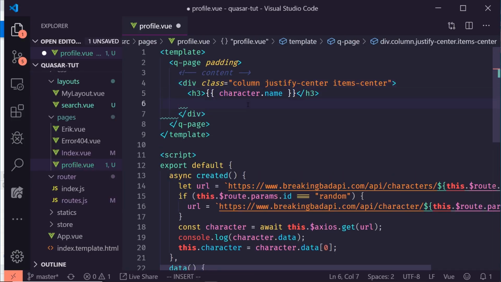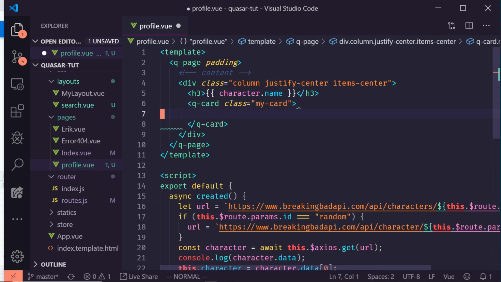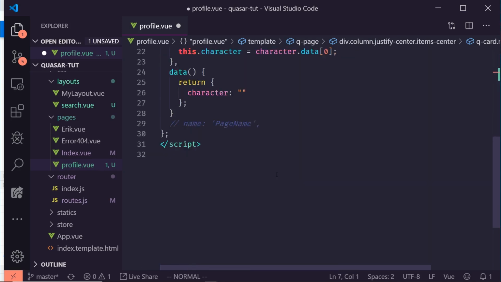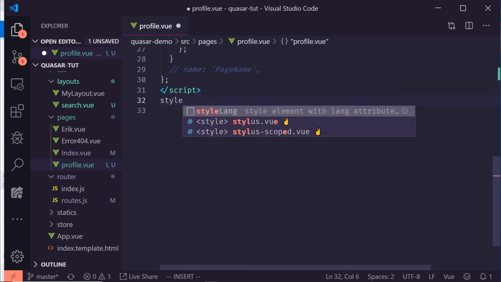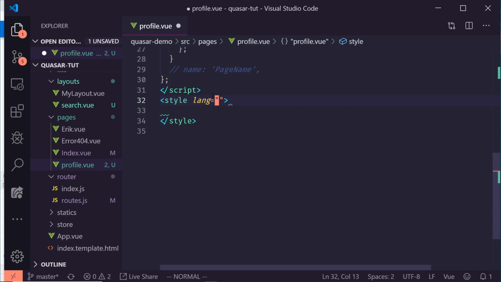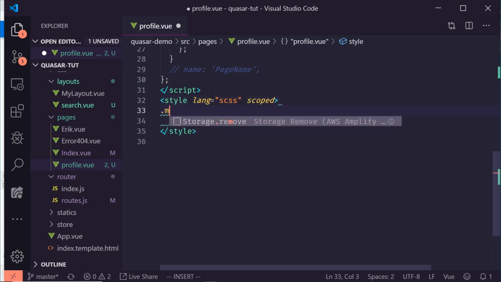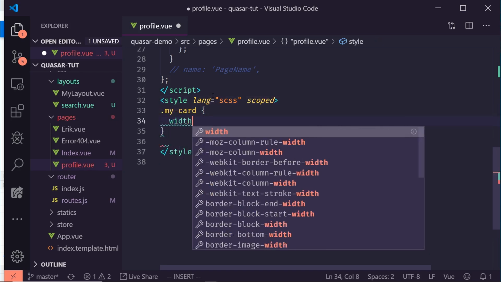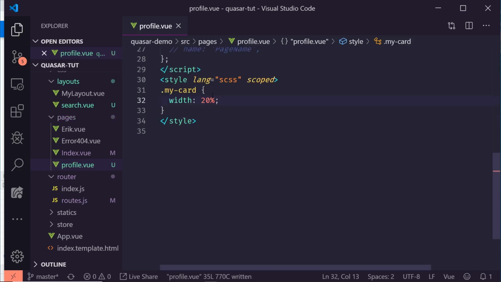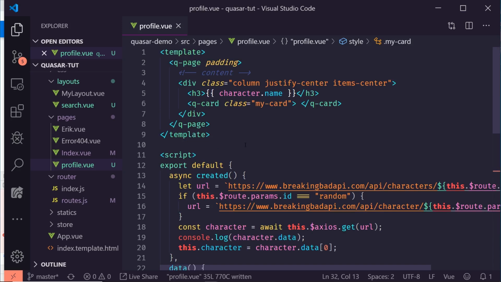Next, we're going to use the card API. So I'm going to use the Q card here. I'm going to add a class to it called myCard, which I'm going to come back to later. Actually, let's do that right now. I'm going to go down here at the bottom and add a style. The language we're going to use is SCSS, scoped. And I'm going to add myCard here and put width 20% for right now. That should be perfectly fine, because I don't want these cards to be huge.